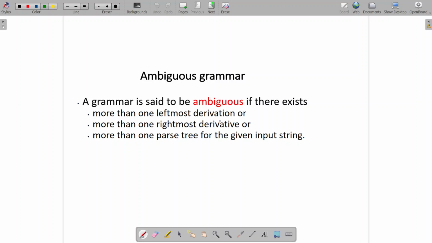Ambiguous grammar. Now let's see what is meant by ambiguous grammar. A grammar is said to be ambiguous if there exists more than one leftmost derivation, or more than one rightmost derivation, or more than one parse tree for a given input string. So it is called ambiguous, that is, it can be represented in multiple ways. If there exists more than one representation for a given input string, then such a grammar is said to be ambiguous grammar.